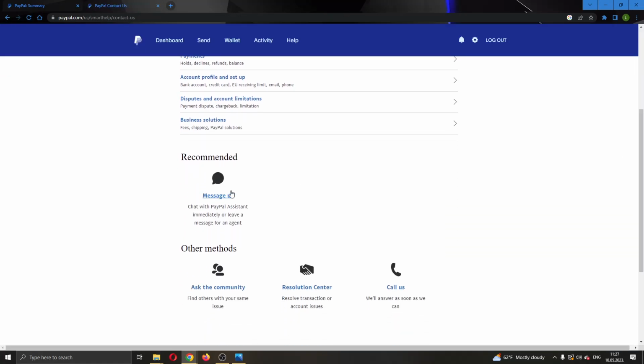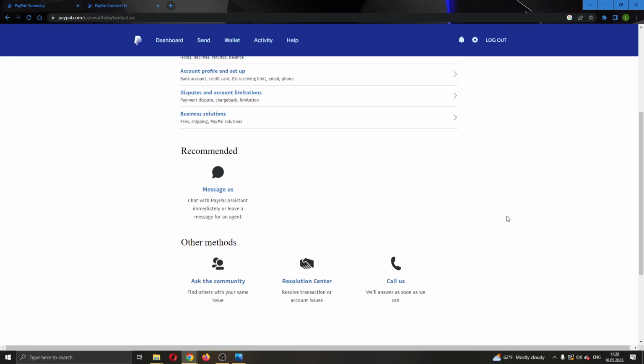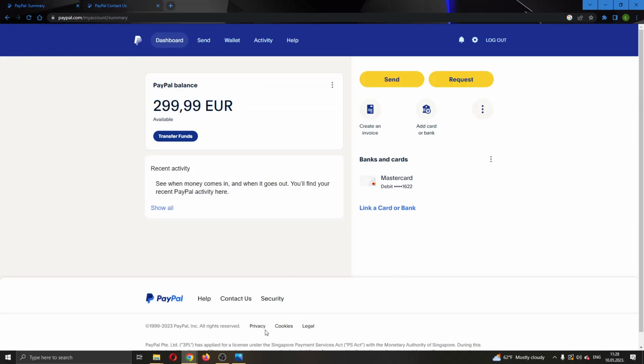You can either send them a message or you can call them right here or something similar. You just need to get in contact with PayPal to ask them why you can't log in and how they can help you so that you can reset your password or email and successfully log into your account. But yeah guys, basically those are the steps that you should follow.